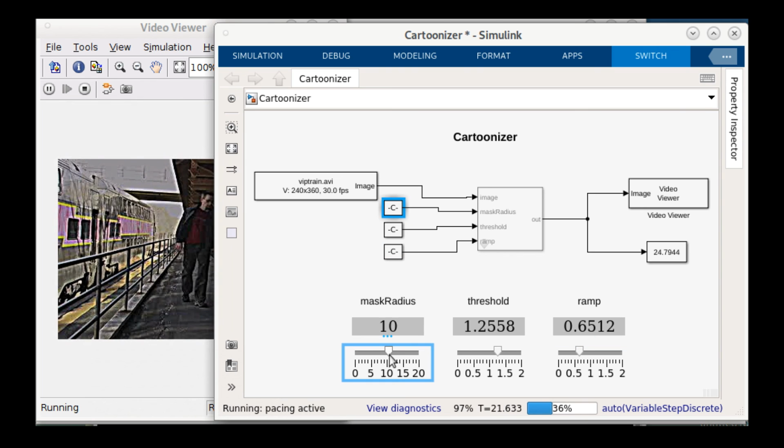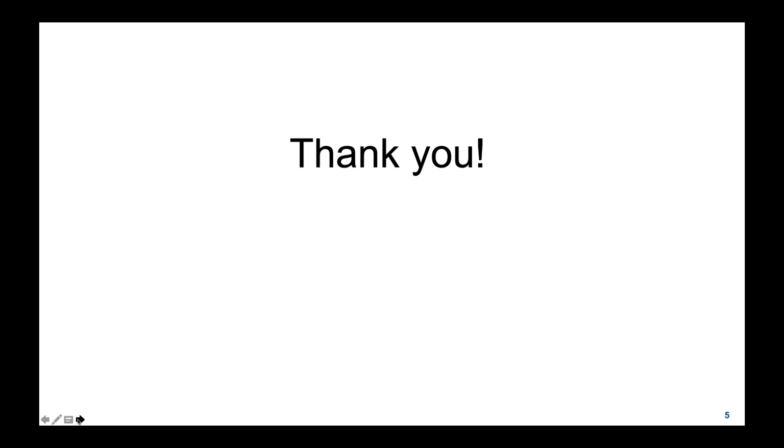So this video shows you how you can import OpenCV code into Simulink. Thank you.